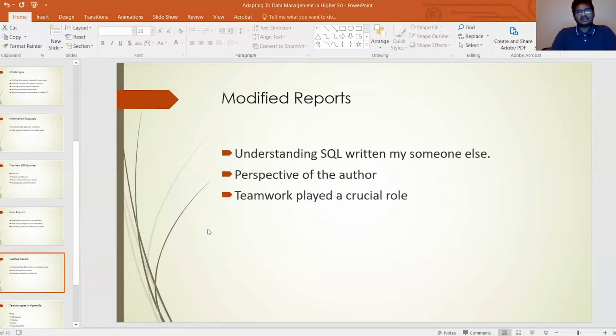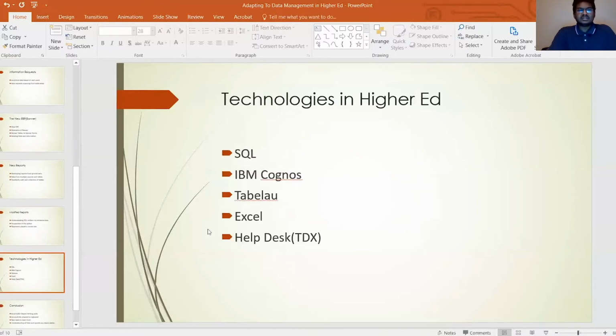Frankly speaking, teamwork played a crucial role. My team was the best when it comes to having patience with me. They were very patient in teaching me. They were really patient in helping me understand the data, how to work with modified reports, and how to understand code and the perspective of the author. So this was a major role that the team played in my understanding of modified reports.